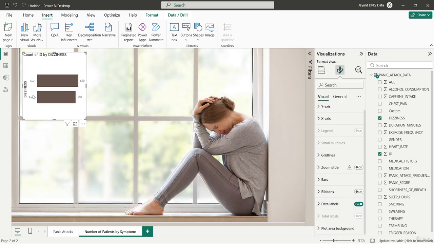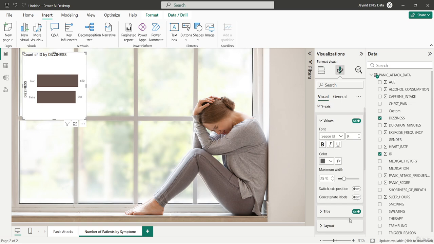And let's say we do not want this dizziness to be written along the vertical axis or the y-axis. So under the y-axis, we will change this title to off, right? Although we want the values to be written here, true and false, but we obviously do not want the title to be written there. Rather, we'll be writing it in the title here at the top. So y-axis title we don't want. So that's why for y-axis, we have changed this title to off.